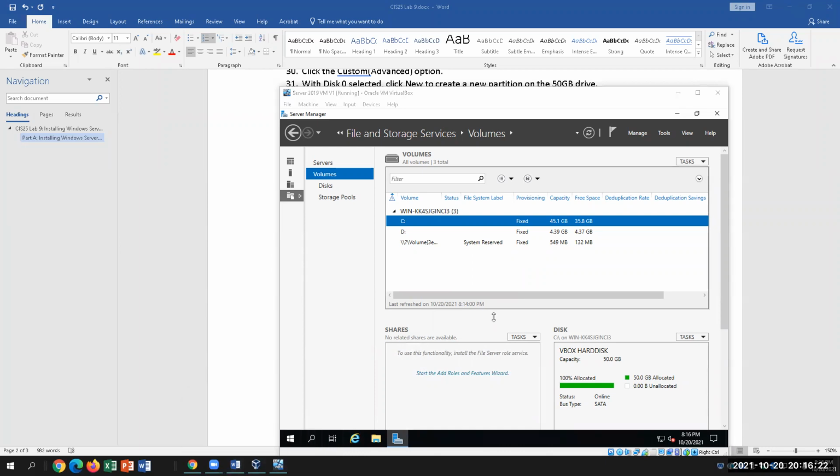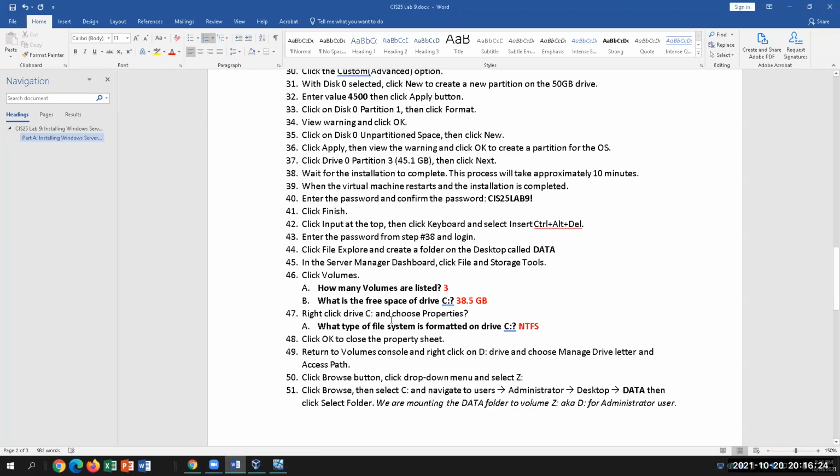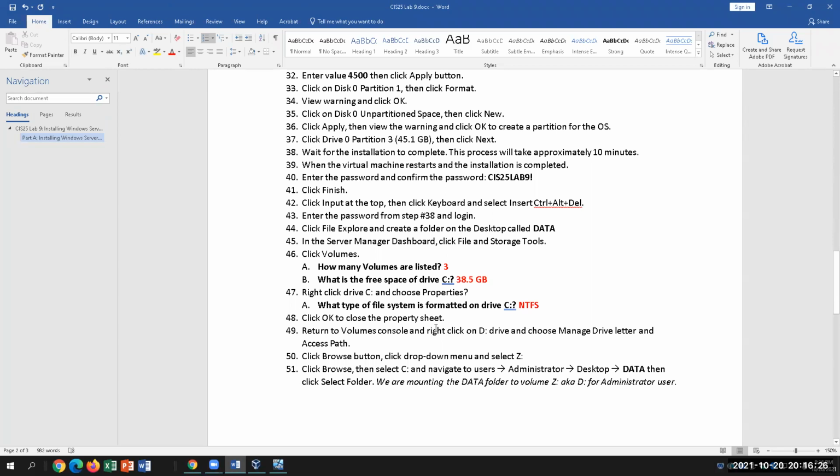Okay, so you can always use the instruction here and follow that. So we're at step 48. Now we are going to return to the volume console. We're going to click on the D drive, the small drive that we created. And then we're going to right click it, and we're going to choose manage drive letter and paths.